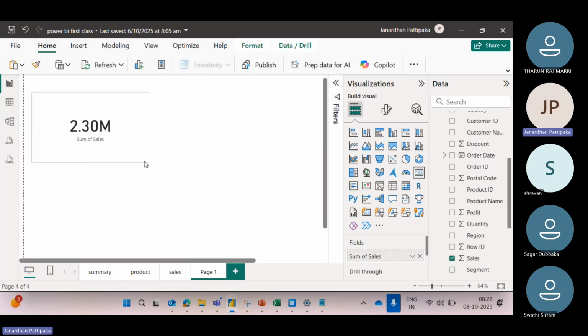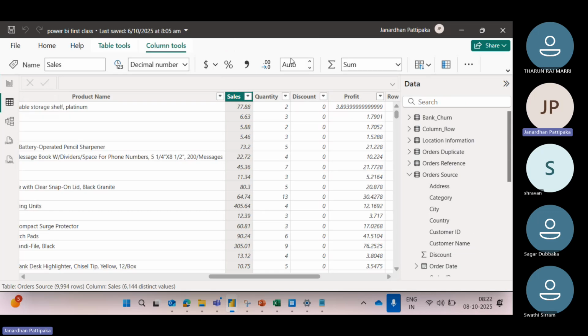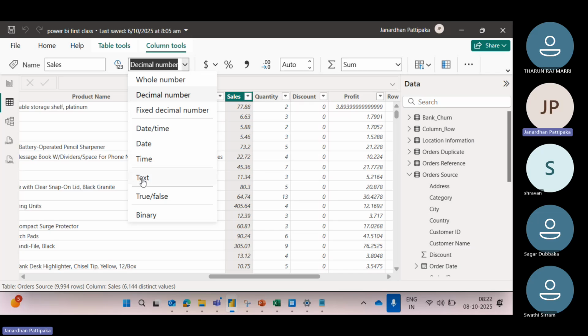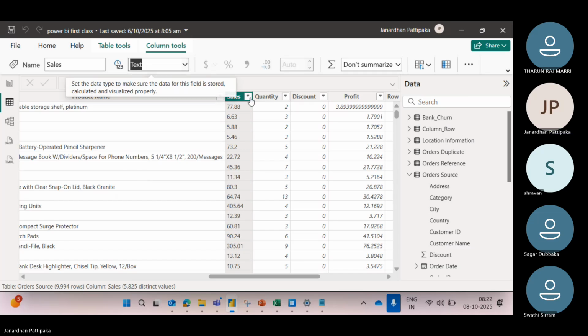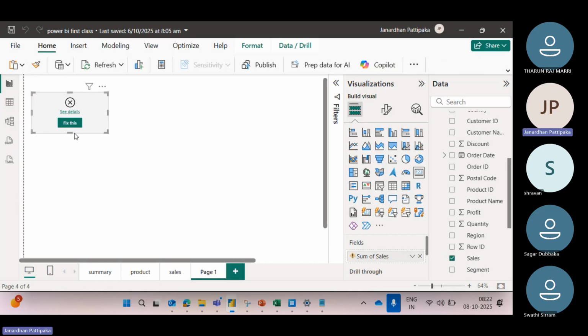So the data type is correct. Now what we will do, we go here. Now change the data type, instead of decimal, I will change the data type into text. I have stored it as text. Go to visual. See what is happening. You have taken the same visual, but you are getting the wrong values, right? See, if I take another card visual, I'm taking the sales.